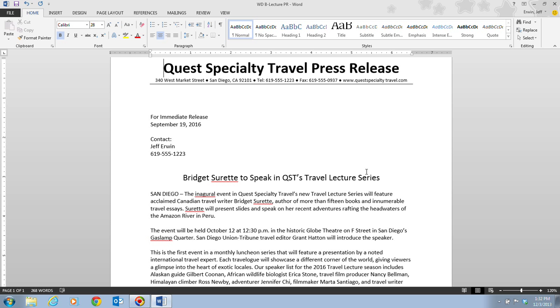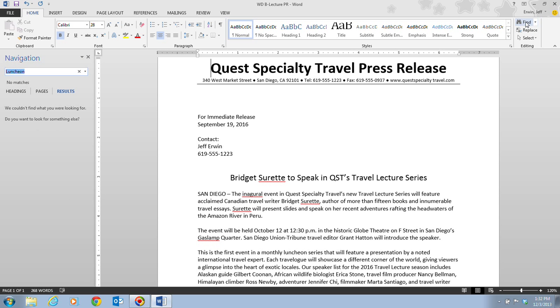In step 7, it tells us we want to click on the Find button in the editing group. So when we click on the Find button, this is actually going to open up the navigation pane, which is used to browse a longer document by headings, by pages, or by specific text. The find command allows you to quickly locate all instances of a text in a document. Now here we're going to use it to verify that Word did not replace the lowercase luncheon.